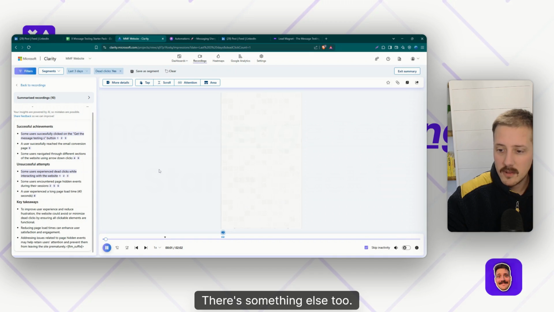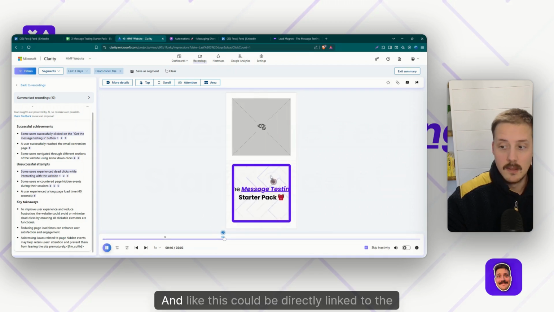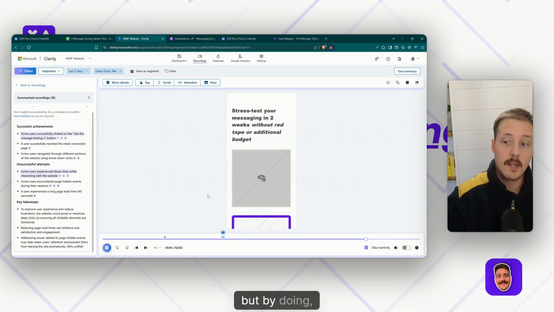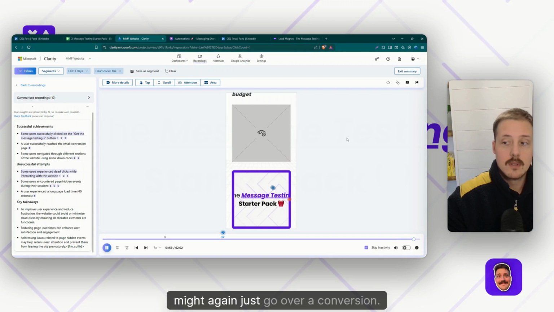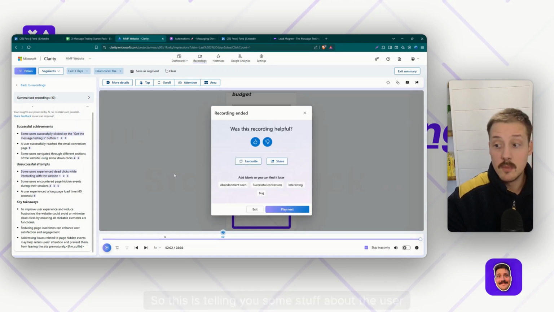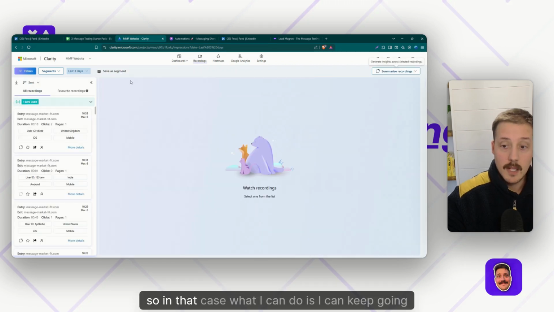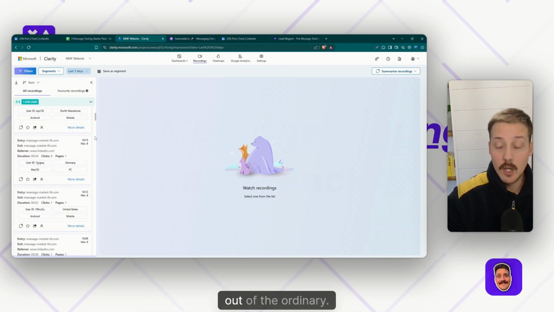There's something else too. And like this could be directly linked to the resource, but by doing it, it might again just go over a conversion. So this is telling you some stuff about the user behavior. Is there stuff that can improve? So in that case, what I can do is I can keep going through it and see if there is anything that is out of the ordinary.